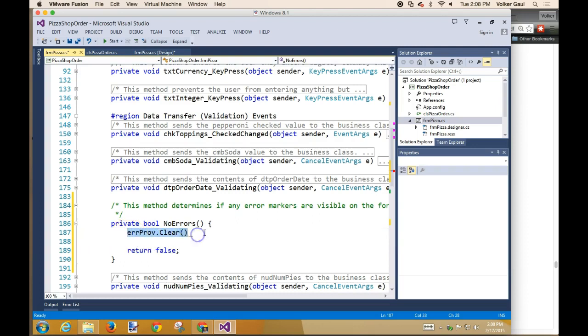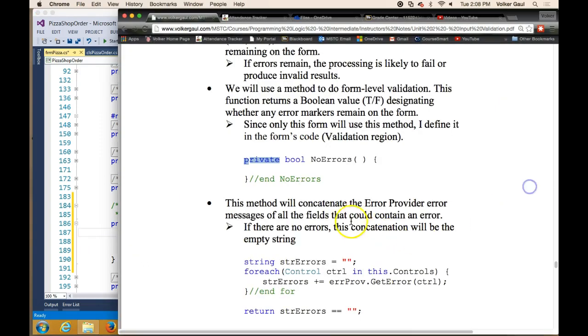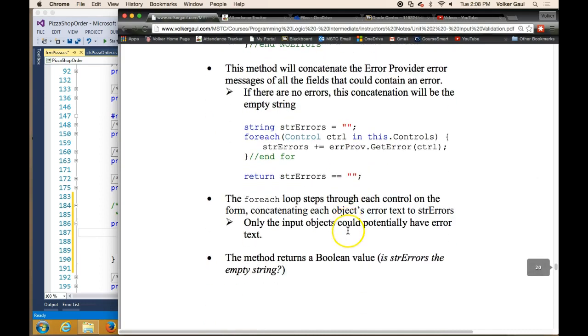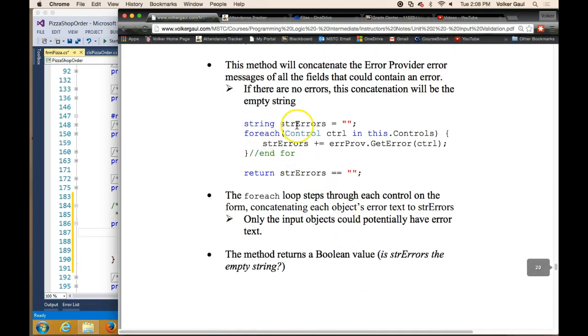Okay, so what do we do here? Well, this is complicated enough that I'm going to cheat. Here's the code. I'm going to create a string that's going to contain all of the text in the error markers. Remember when we set an error marker, we set a message, right? Either a message, or the empty string.